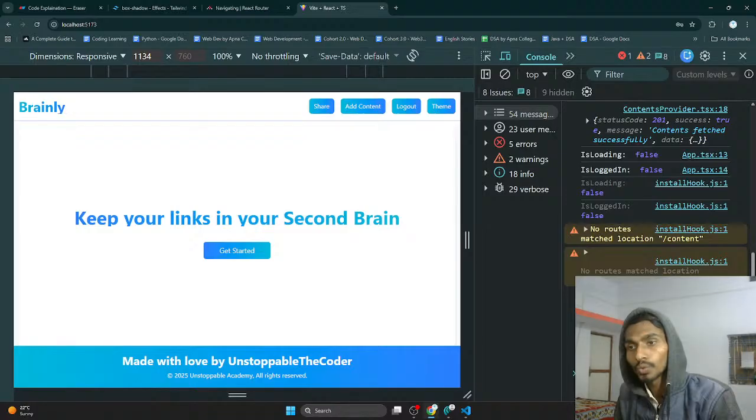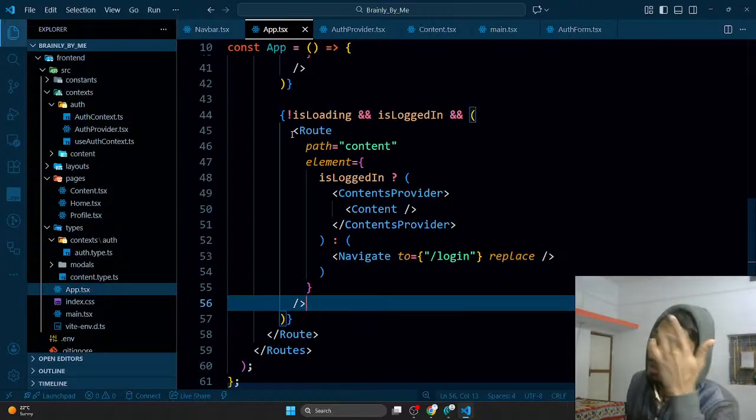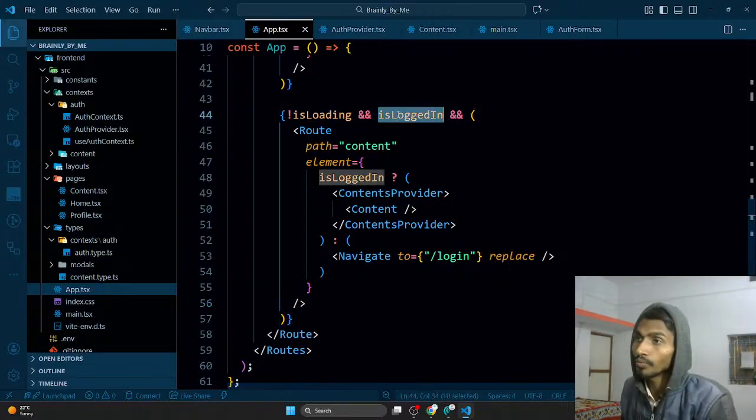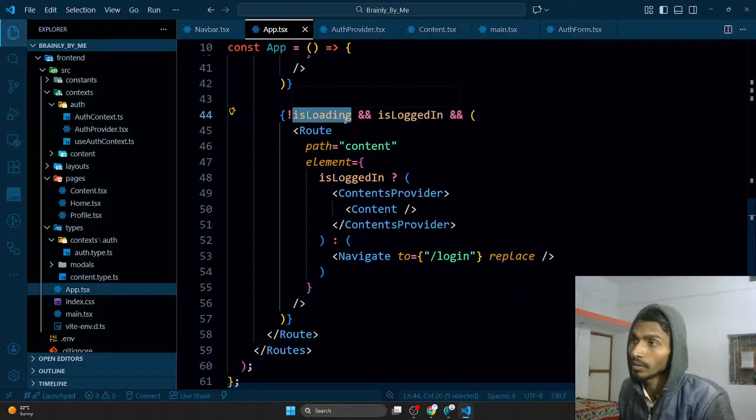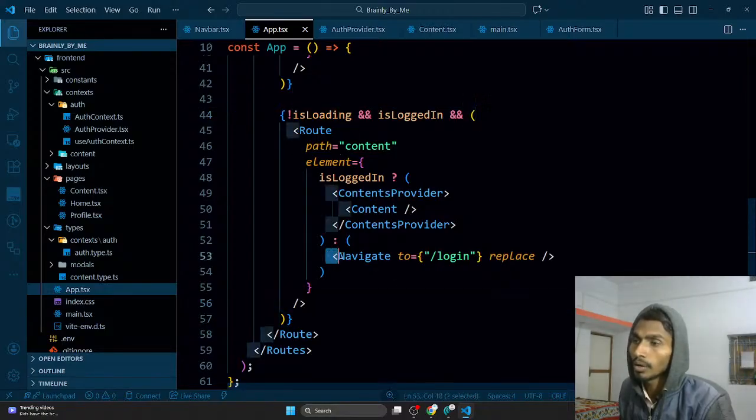Is logged in is true and that is false, and that is why this particular section runs. /content. If it's logged in is true, is loading is false, then this particular section runs. So yeah, that's fine.